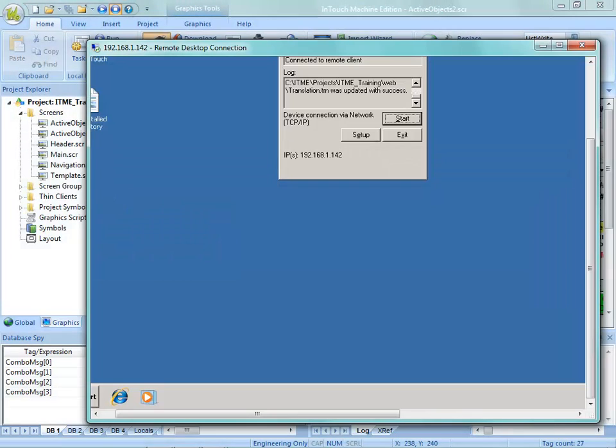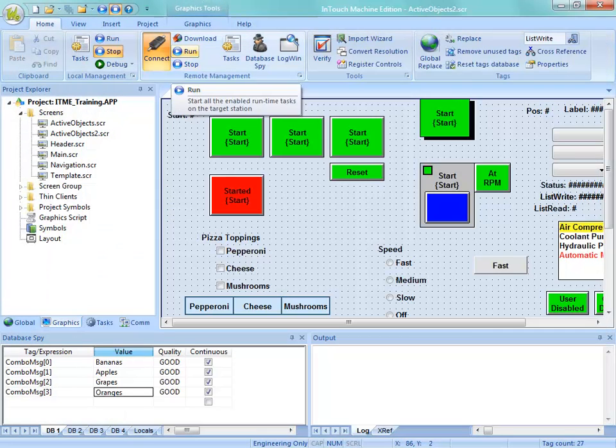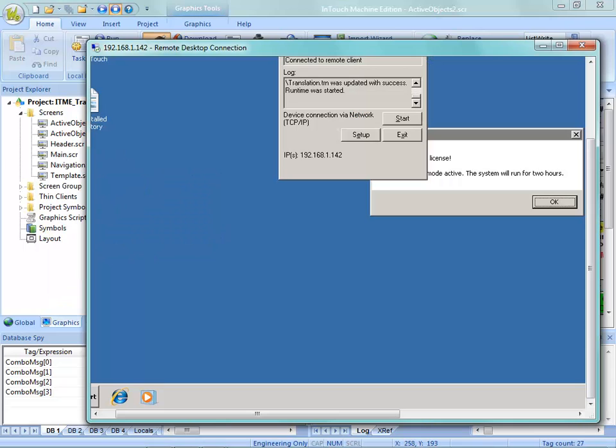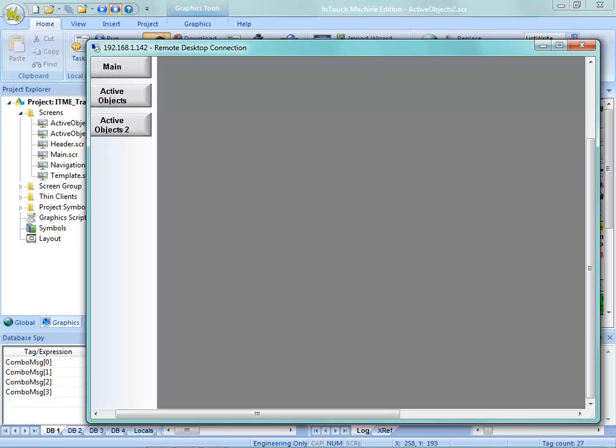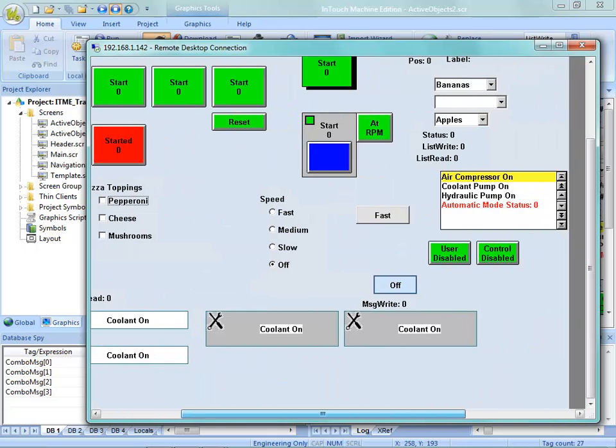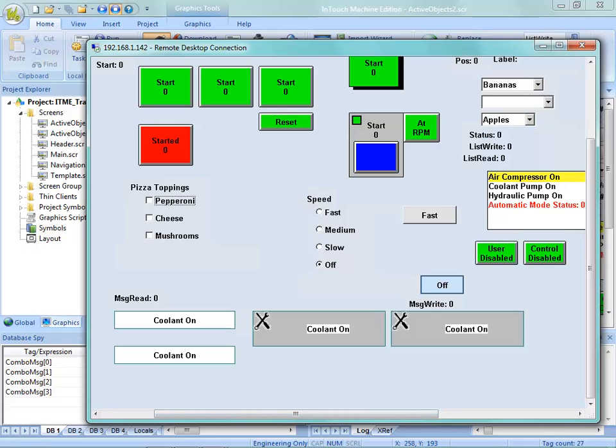And now I can go back. Let's go ahead and start it and go back to that. And active objects 2. So now you can see that I can drive this object. Let's say I want to drive this to line item 3. I can click on this and it will scroll through those. It will automatically increment me to the next one and give me that value into that tag as I click on it. So that's a way that you can.